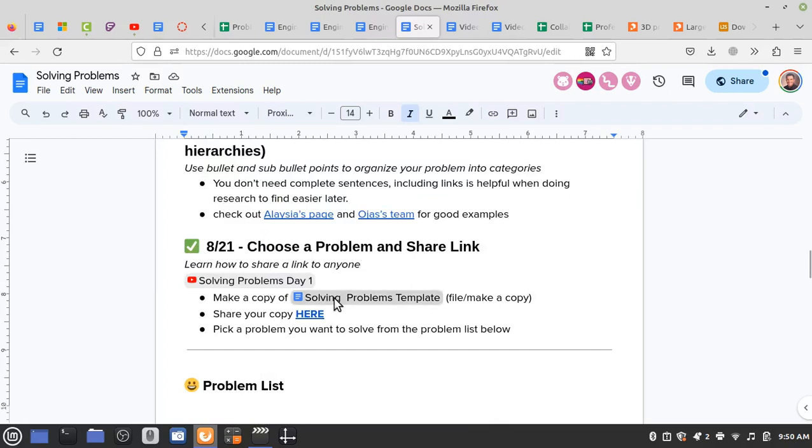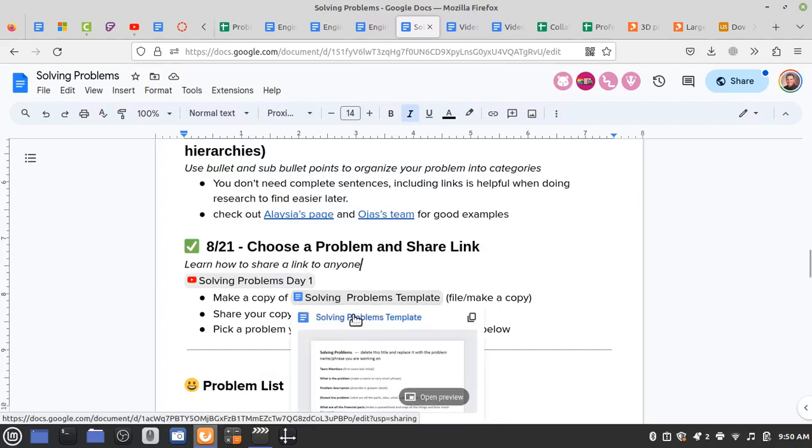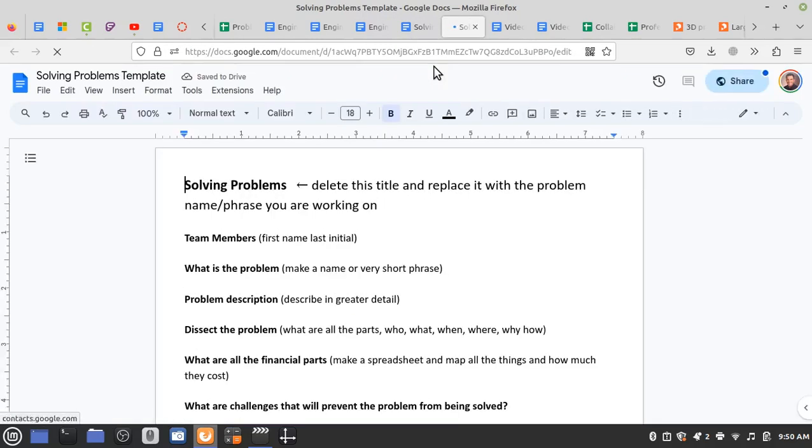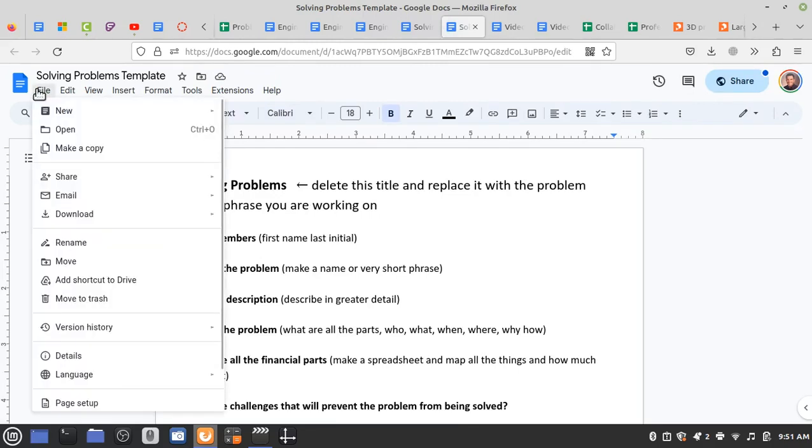Make a copy of this. Hover over the link, click on it. You should be logged into your Gmail. If not, do that now. When you click on the document, it looks like this. You have to make a copy of it. So first log into Gmail, or you could just do that first. File, make a copy.